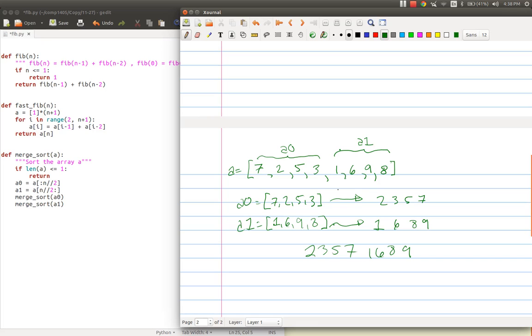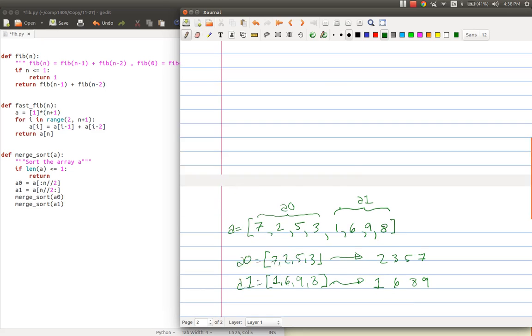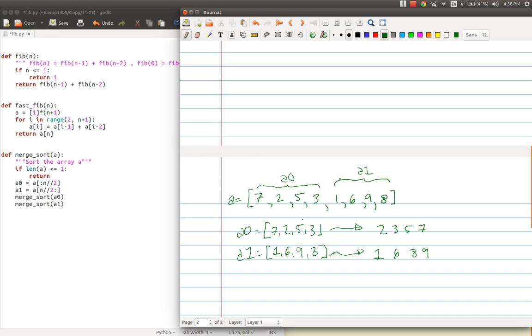We already got so much for free from recursion here. If this thing works, and now it's our job to make it work, then after we recurse, we have these two arrays, 2, 3, 5, 7 and 1, 6, 8, 9. And now we're just trying to make the final sorted array A. So how would you do that from these two sorted arrays? So what's the first element in A, in the final sorted array?